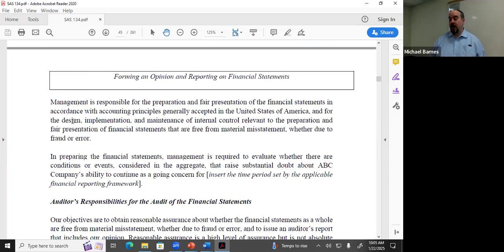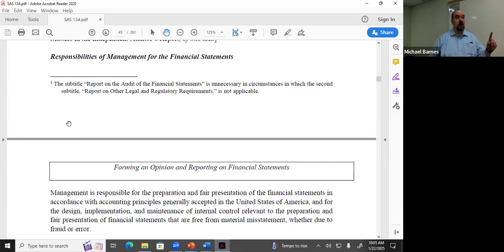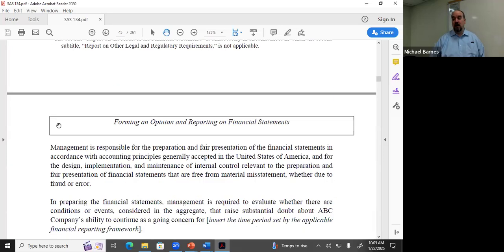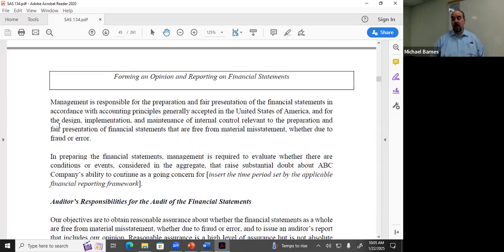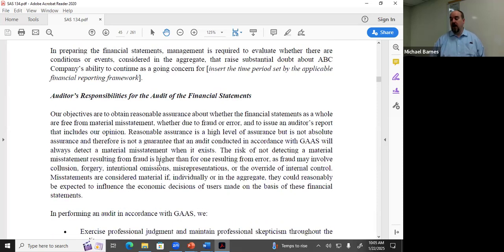The responsibilities of management of the financial statements. This is interesting because in the PCAOB report, it was one sentence, okay? And it said the financial statements are the responsibility of management. This one is two whole paragraphs. It talks about the details of management responsibility, as well as some optional language with a time period for the reporting framework. And then the auditor's responsibility is listed out here.